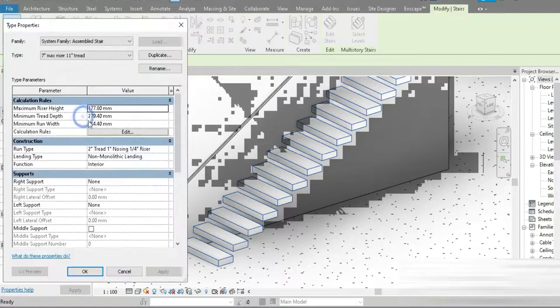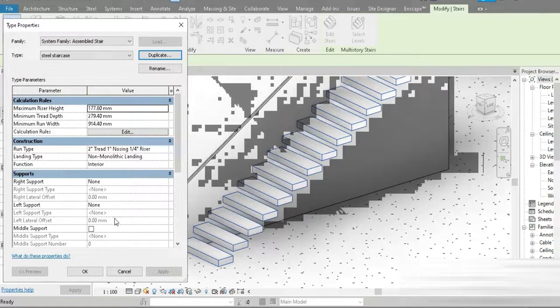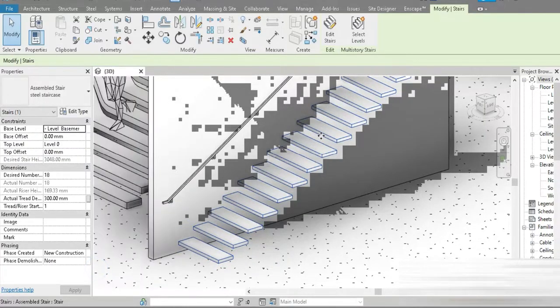Let's click on that. Let's go to edit, let's go to duplicate. So this is going to be the steel staircase, and okay, and there are no stringers. We do not need the stringers on both sides. That's fine. Let's go to the settings, and the thickness of the thread, I want it to be 50 mm, and there are no risers and there's no nosing, right? So perfect, everything is perfect.